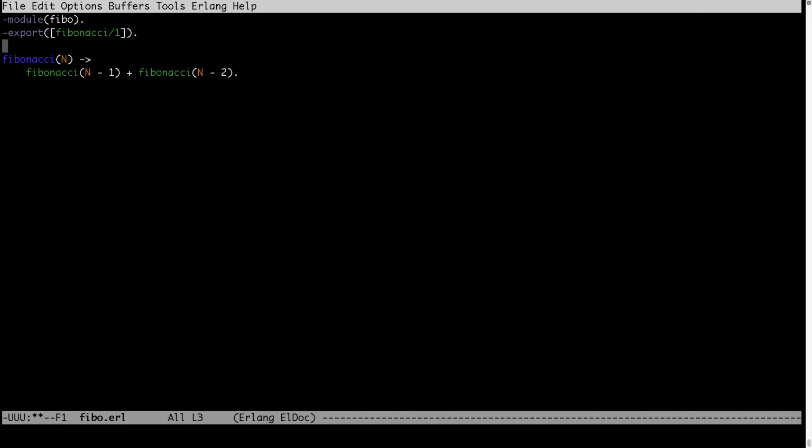Now it's not a full definition, because we also need to say what happens for, because we could go to negative numbers. So the definition is that for 0 we want to return 0. This is the first clause. And for 1 we want to return 1.